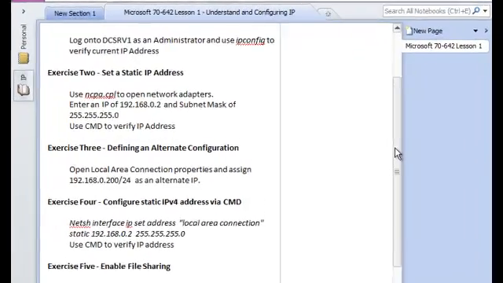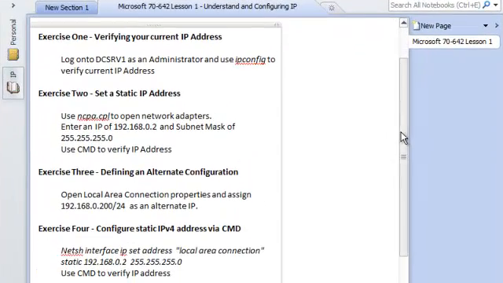Okay, now with exercise 4, we're going to be doing the same thing as in exercise 2 with setting a static IP address. The difference now is that instead of doing it using the GUI and opening up network connections, we're going to do it straight from the command line. We're actually going to use this command right here, netsh interface ip set address, the name of the connection, which in many cases will be local area connection. It could be local area connection 2, 3, 4, and then finish with static 192.168.0.2 and a subnet mask of 255.255.255.0. And of course, we'll use our favorite ipconfig command to verify that IP address.